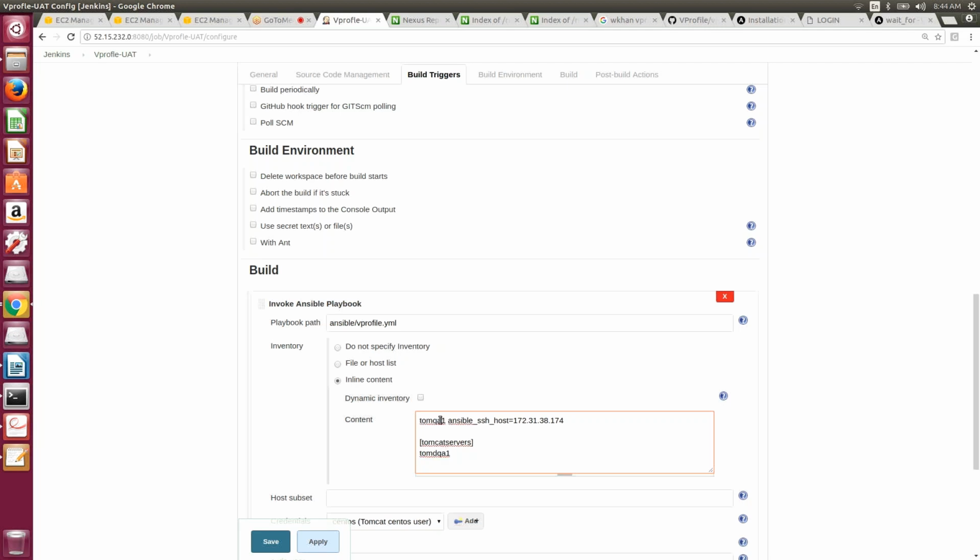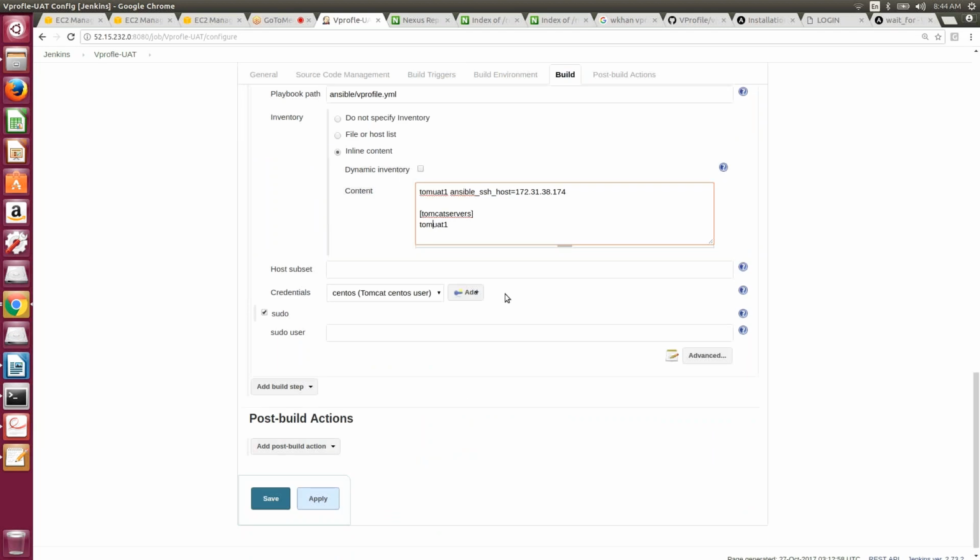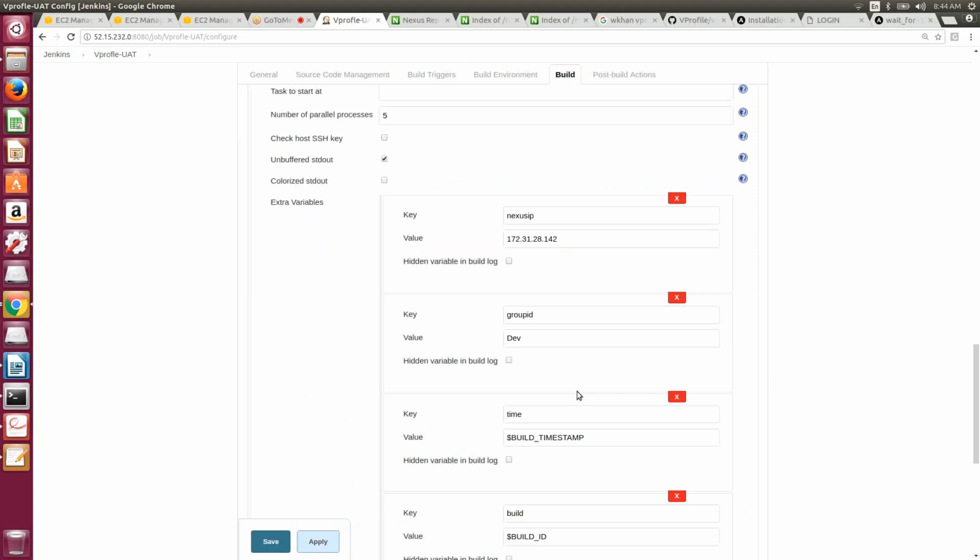Sorry, not QA, this is QA. I did not change this one in the QA job also. I have to change that. Fine. The keys are the same for login, the IP address has changed, but there is a big problem. Nexus IP remains the same, group ID, we are going to take it from the QA group ID because that is the artifact, that is the tested one.